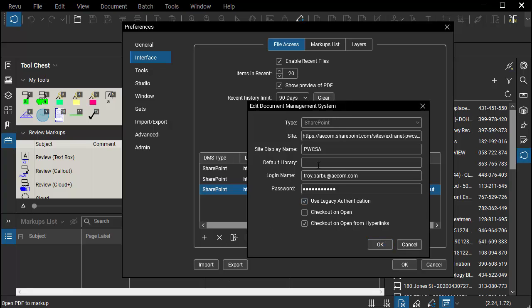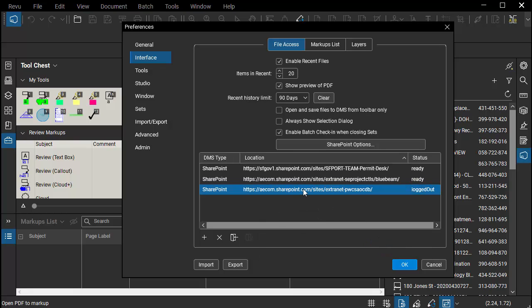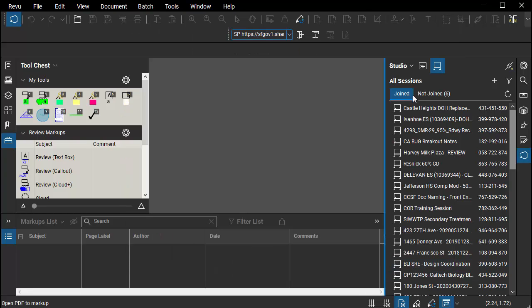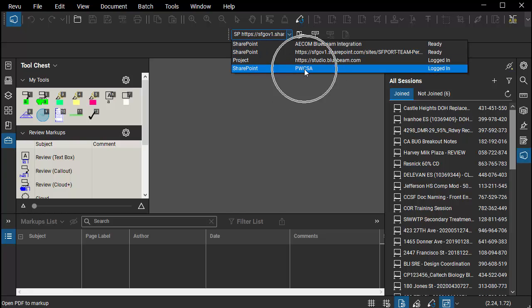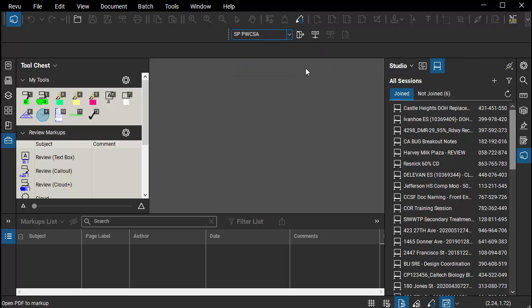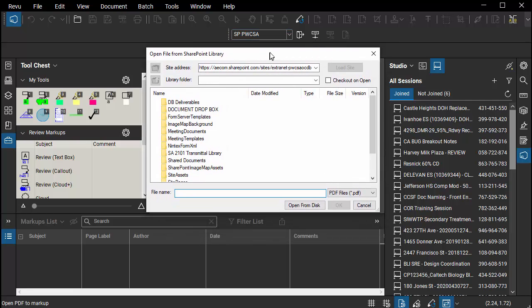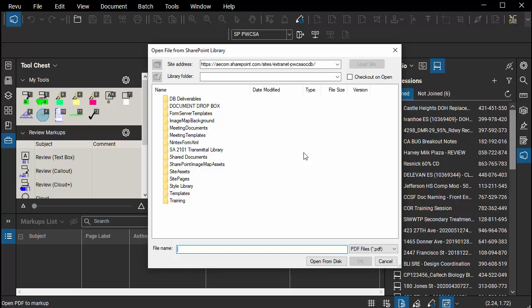And you'll notice again, this default library is empty. We'll come back to that in just a minute. So if you need to come back and make changes here, you're going to need to log out and log back in. So you can see now I'm logged back in. I hit OK. And now I see that SharePoint site that I set up right here. And I can see that I'm logged in. And I can go ahead and click to choose that site and then choose the open file button. And when I do, it provides me a link into the SharePoint site.